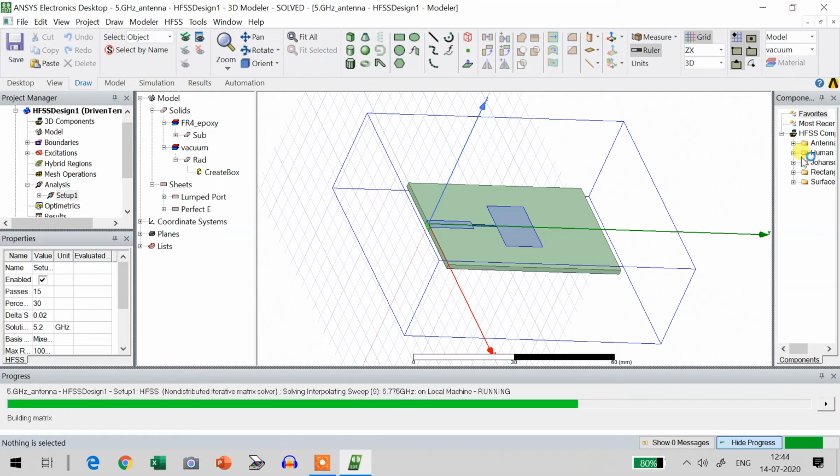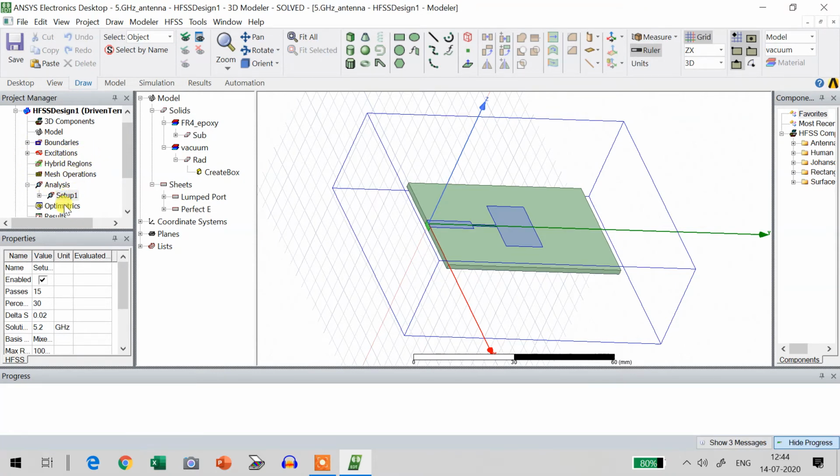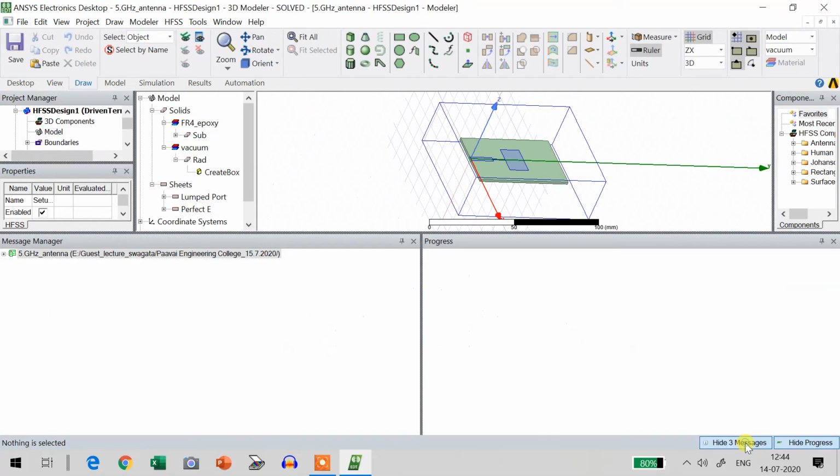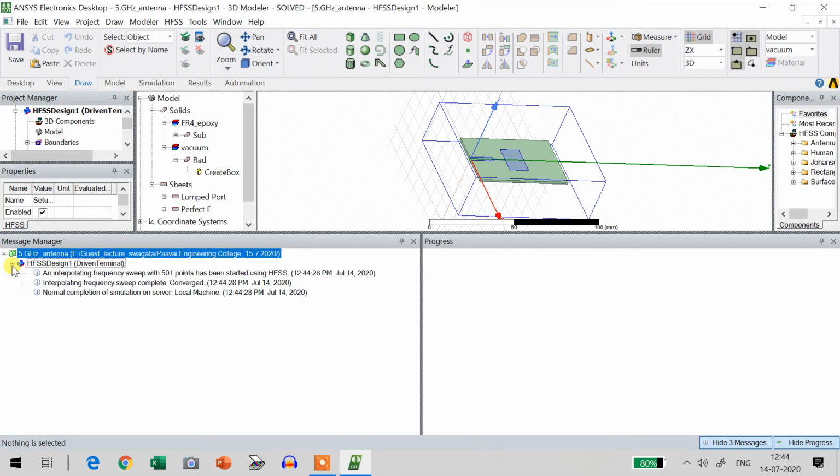In the meantime, if you look at the right hand side, you will have all kinds of setups: the model, what boundaries you have set, what excitation you have set, and the analysis, and sometimes the optimetrics if we need it. Now just see the progress bar. Now you just got the thing ready. Click on the message manager, and you'll see that your HFSS design is ready.